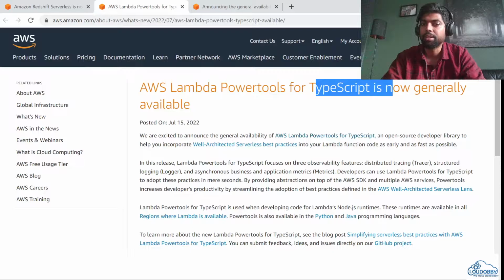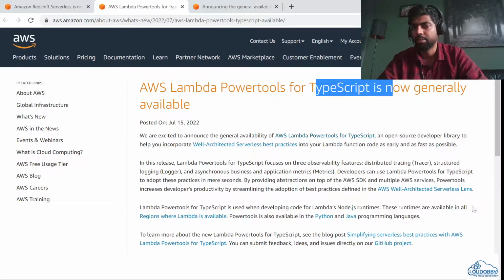By providing abstractions on top of the AWS SDK and multiple AWS services, Powertools increases the developer's productivity by streamlining the adoption of best practices defined in the AWS Well-Architected Framework. Lambda Powertools for TypeScript is used when developing code for the Lambda Node.js runtime. These runtimes are available in all regions where Lambda is available. Powertools is also available in Python and Java, which I have already mentioned. To learn more about the new Lambda Powertools for TypeScript, see the blog.